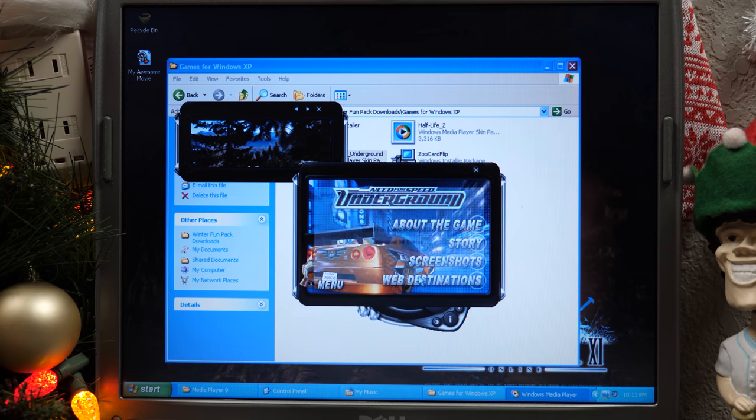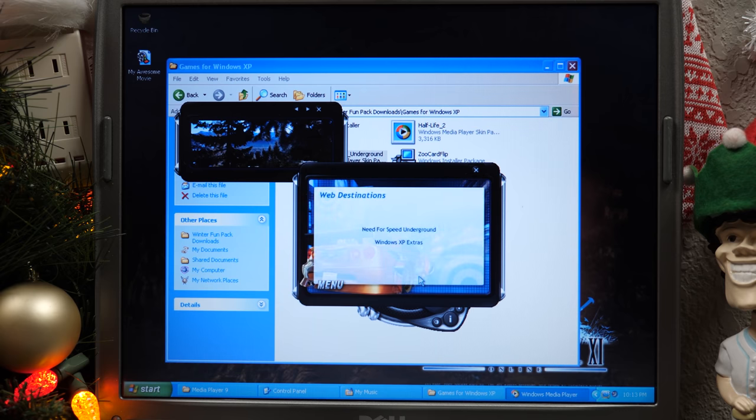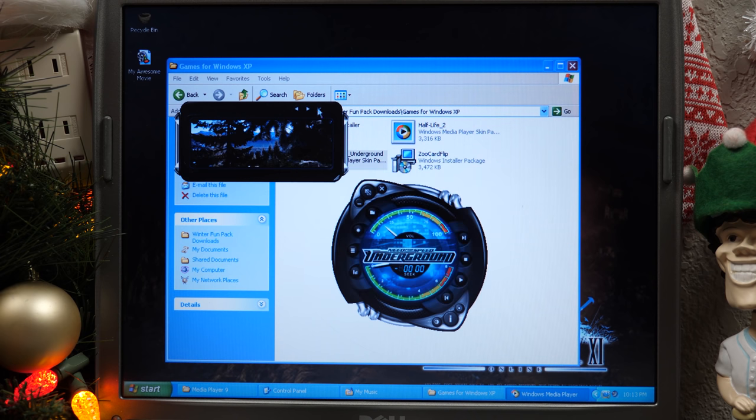And web destinations is probably going to be, yep, the same thing, just like in the Half-Life 2 player. You've got Need for Speed Underground. Well, in this case, you've got a shortcut to that website. Oh my gosh, that was my speaker falling over. And you have the Windows XP Extras website. I wonder if it's the same link, but the other one said XP. This one says XP Extras. So anyways, there you go.